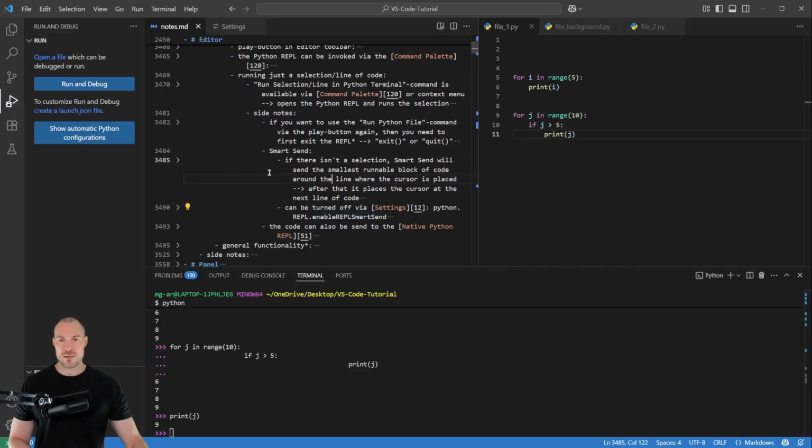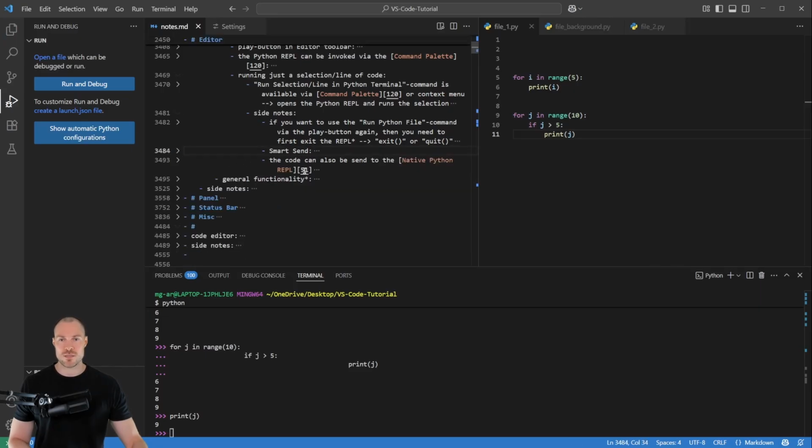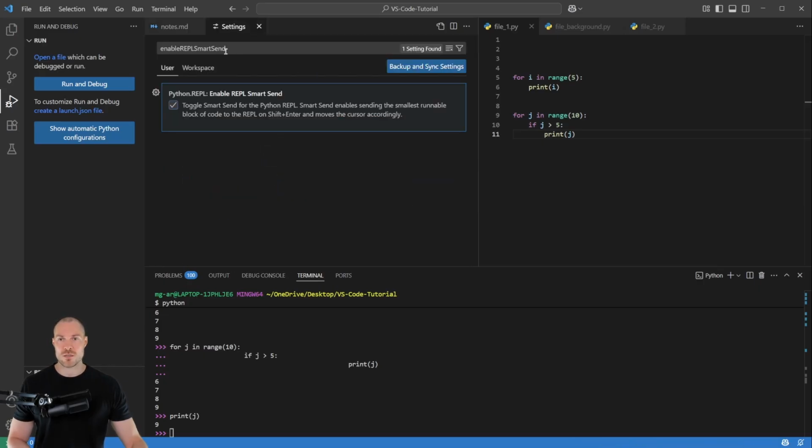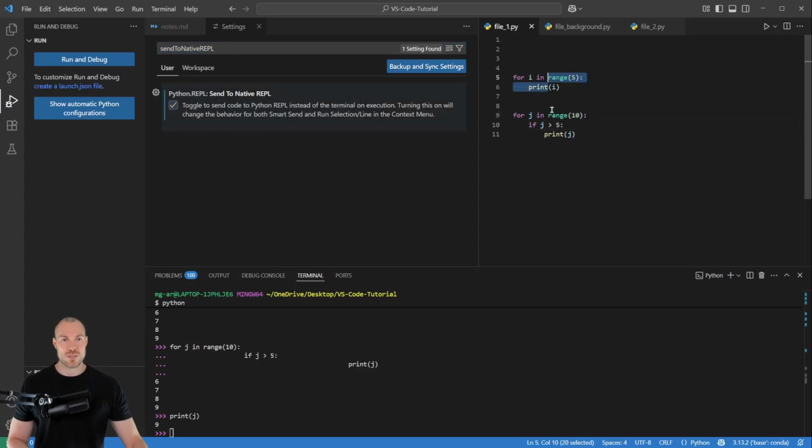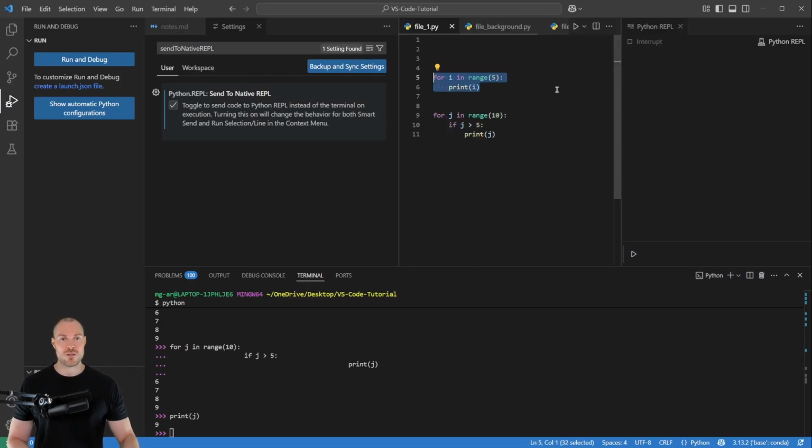Then the next side note is that the code can also be sent to the native Python REPL. And therefore you can use this setting here. So let's search for that. And now let's here enable this. And now if I, for example, put here the cursor, or let's select here this first for loop and now press Shift Enter, then it actually opens the Python or the native Python REPL and executes the code in there.